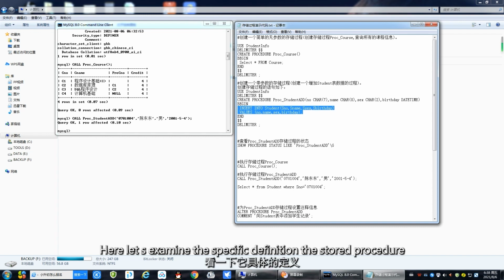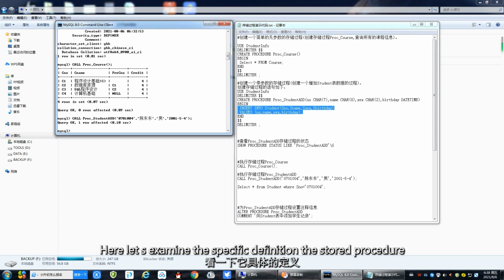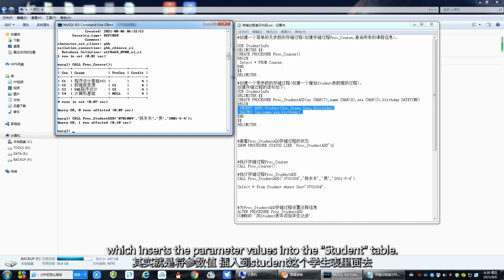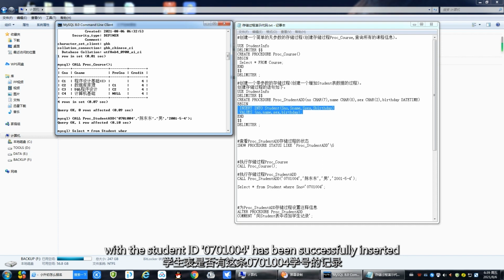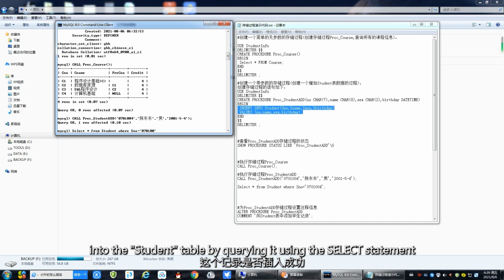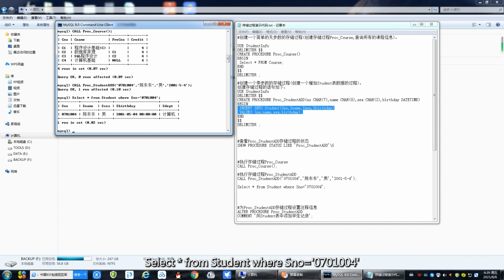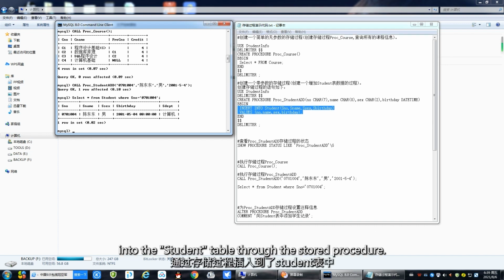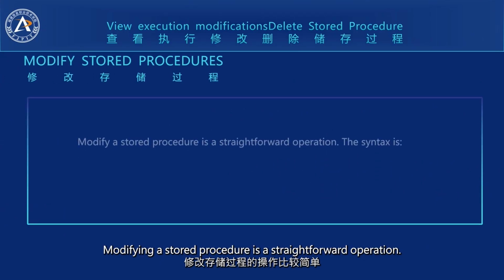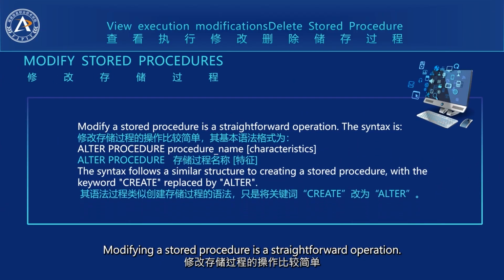Here, let's examine the specific definition of the stored procedure, which inserts the parameter values into the student table. We can verify if the record with the student ID 0701004 has been successfully inserted into the student table by querying it using the SELECT statement: SELECT * FROM student WHERE sno equals 0701004. We can see that the record for Chen Dongdong has been inserted into the student table through the stored procedure.